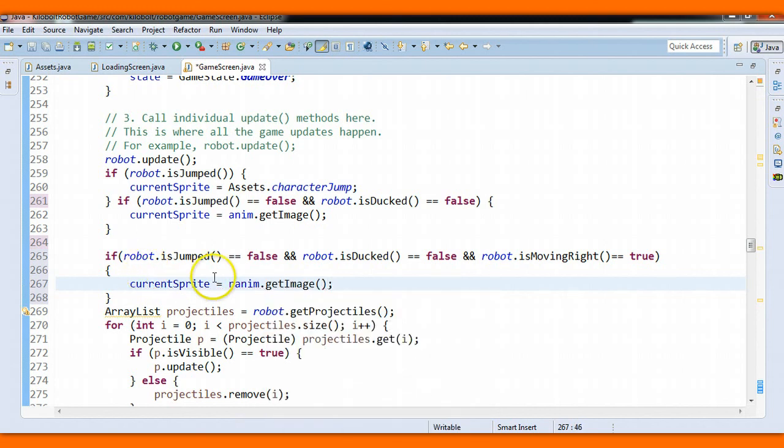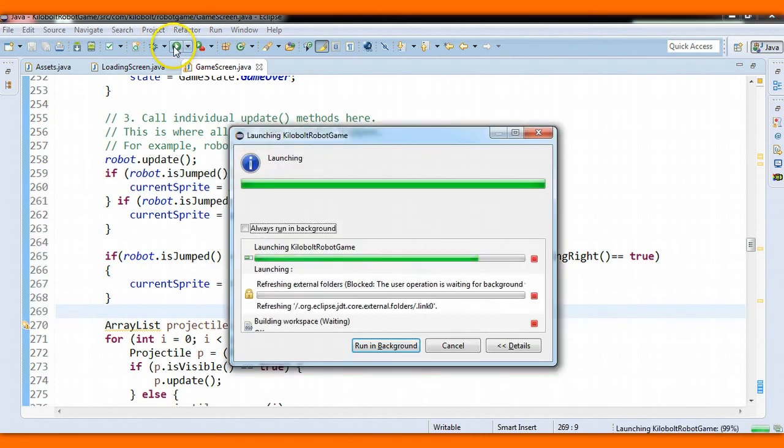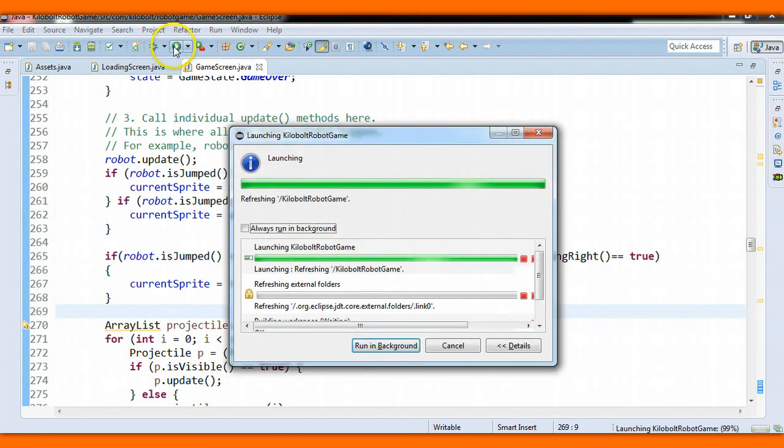Okay, so just to explain this, if you're having troubles understanding what we just did there, we wanted to find a situation where we should be walking right and showing the animation. Well, if we're not jumping and we're not ducking, but we are moving right, well then we should show that moving right animation. Now you should be able to run that code, and if you check it on your Android device, it should show the right walking animation. Hope that helps you out.